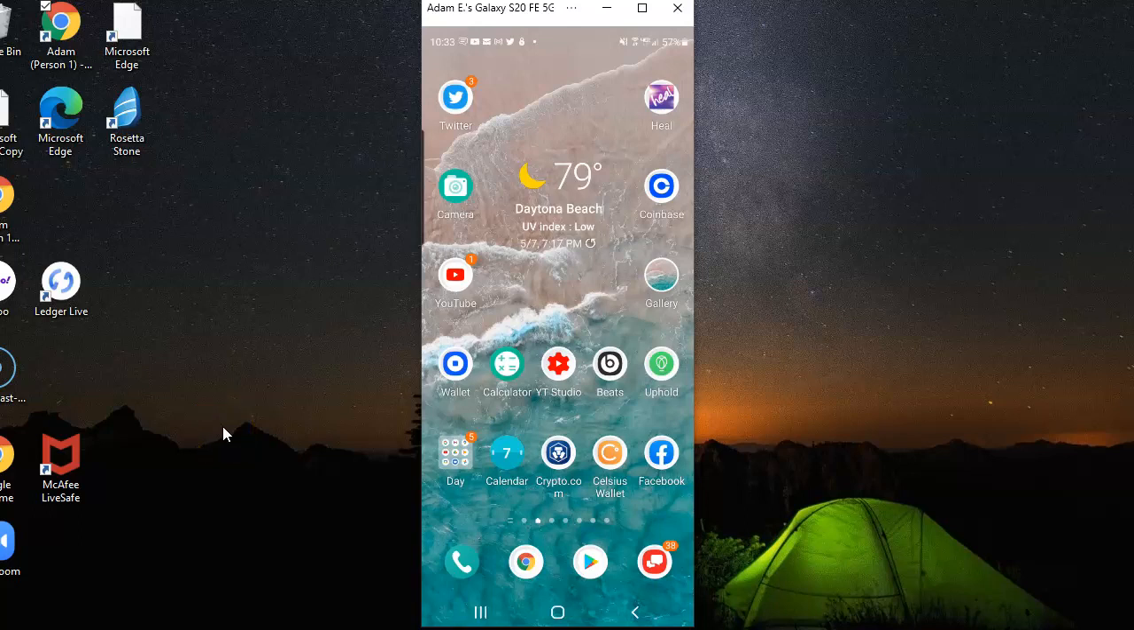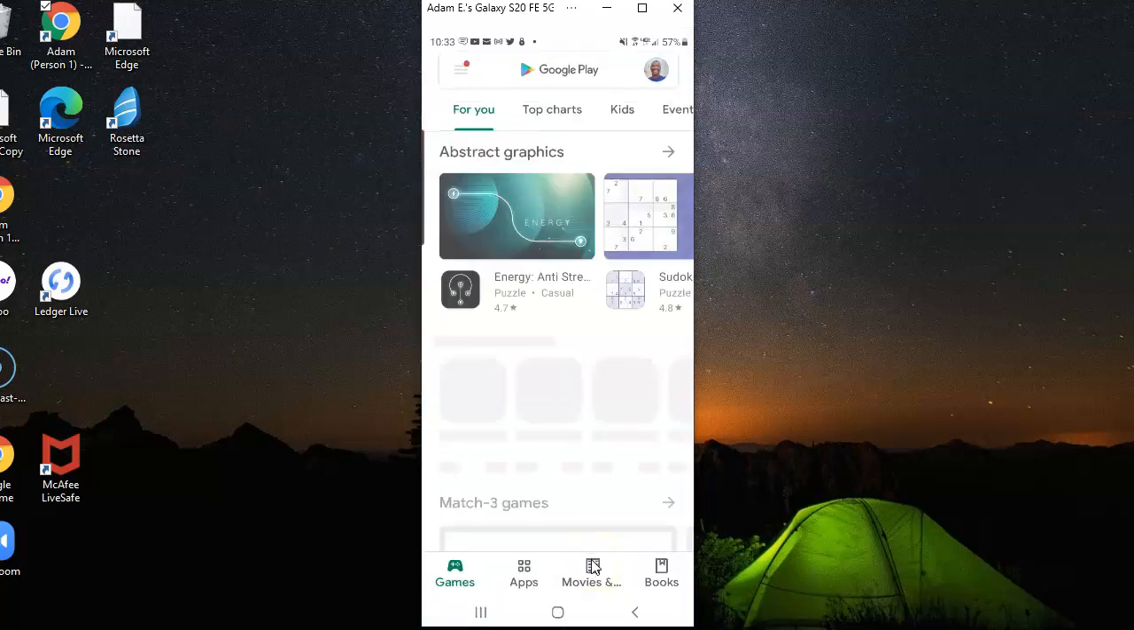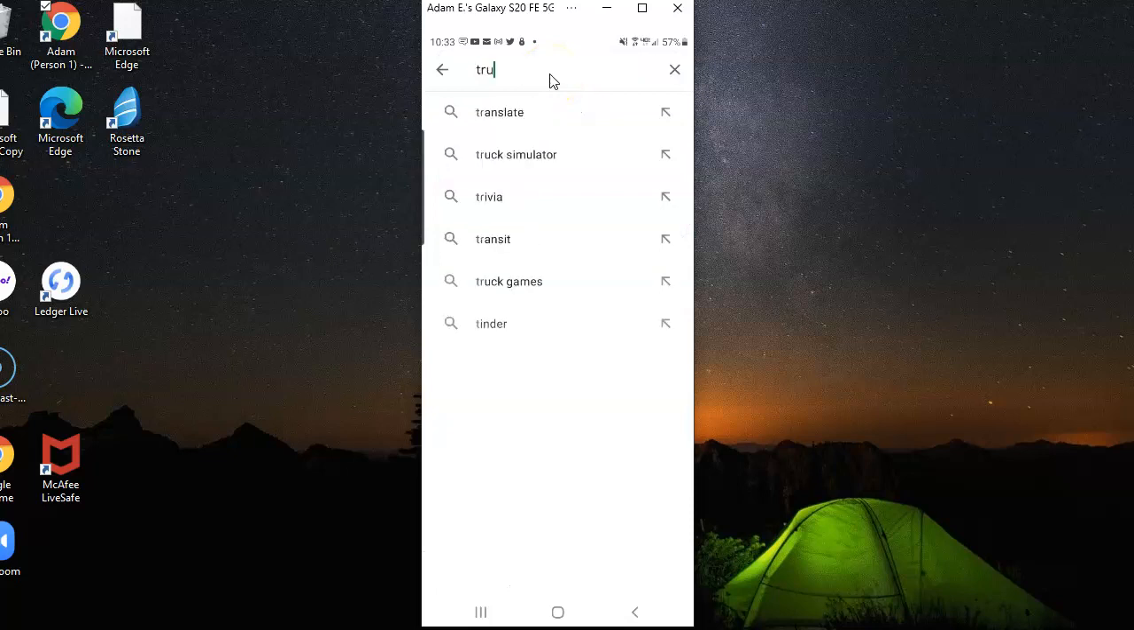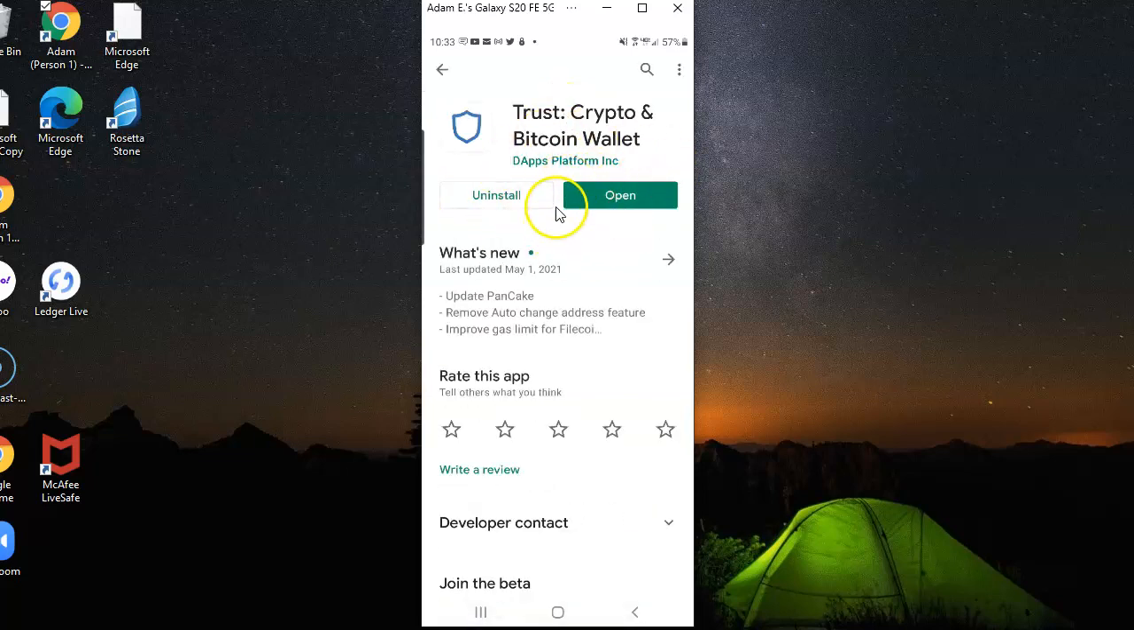In this video, I'm going to show you how you can invest into Safemoon right from your cell phone using the Trust Wallet. You do need to download the Trust Wallet app. If you have an Android phone, you go to the Play Store. This is an Android phone. So you go to the Play Store and then you just type in Trust Wallet, Trust and Bitcoin Wallet. So you just download that as well. And if you have an iPhone, go to the App Store and do the exact same thing.